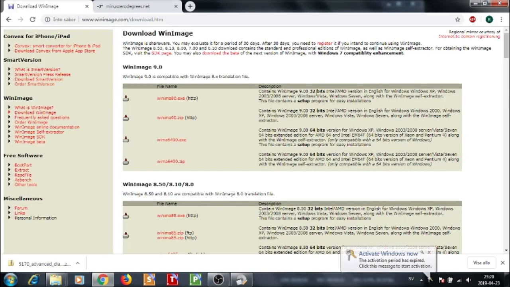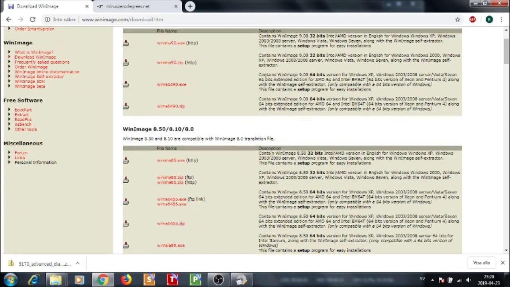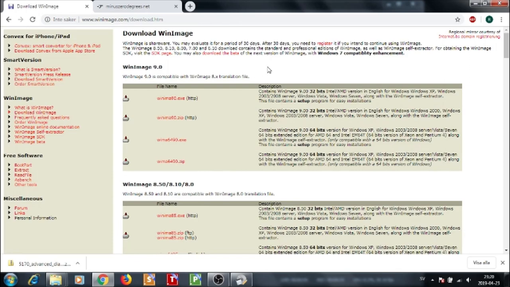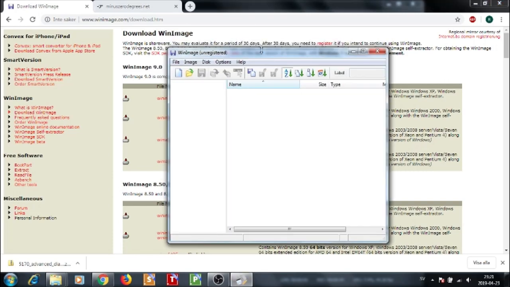So WinImage can be downloaded from winimage.com, and this is shareware, so you have to pay for it after 30 days. You have a 30-day evaluation. I don't really know how, because my version is actually on day 4, even though I've had it installed for a very long time, so I don't know how these 30 days are counted. But anyway, you have to download this exe file and install it, and that will give you this software.